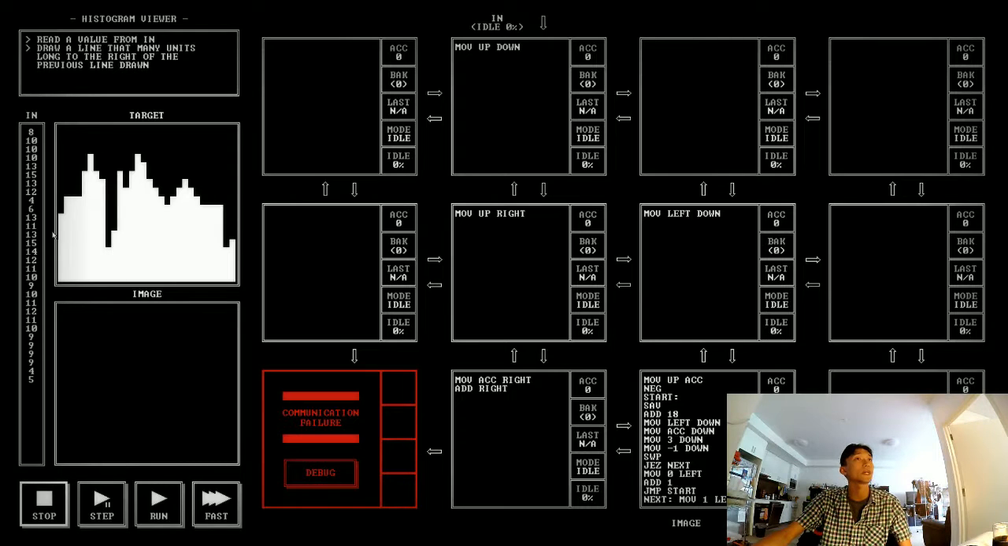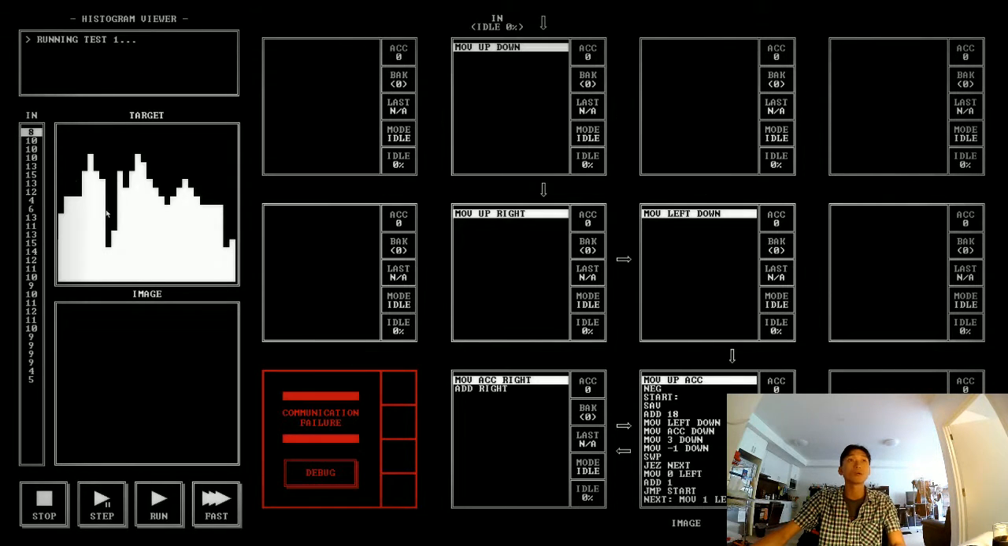So if the number is 8, you want to shade in 8 boxes up. Number 10, you want to shade in 10 boxes up, and so on until you get this nice chart. So let me step you through the logic behind this puzzle here. Alright, number 8 comes through, okay, we store it.